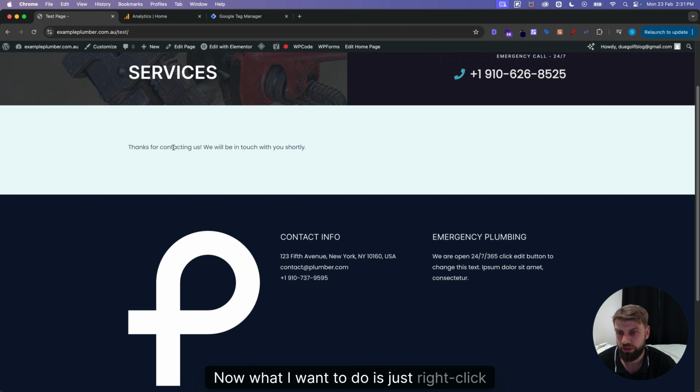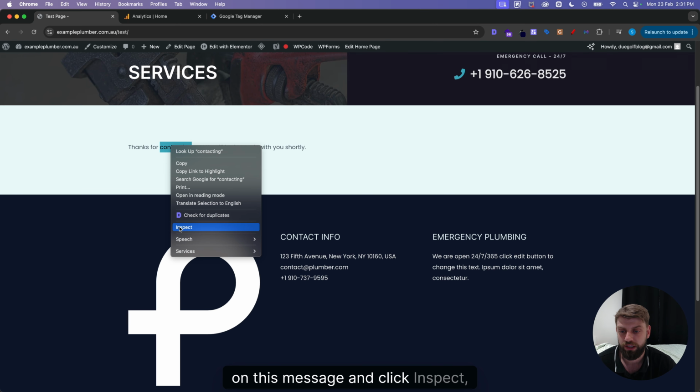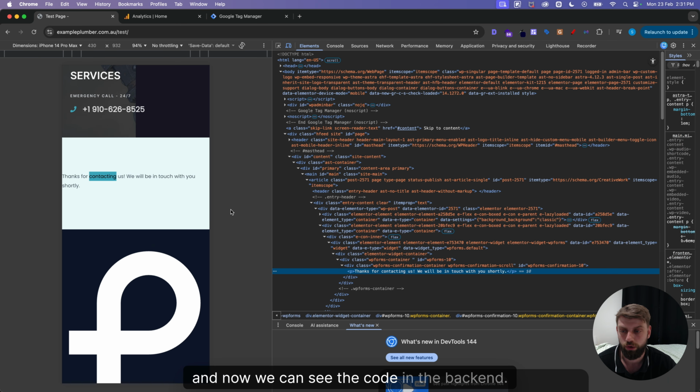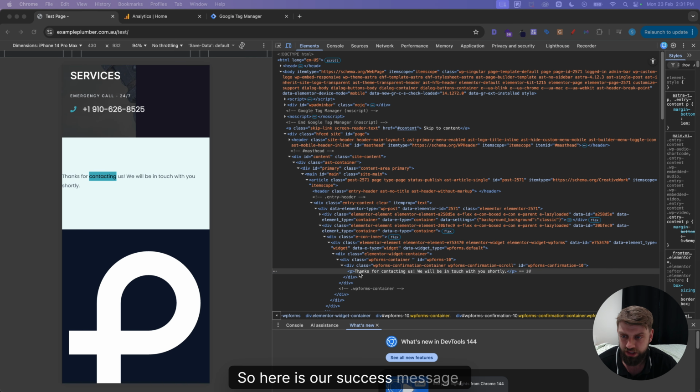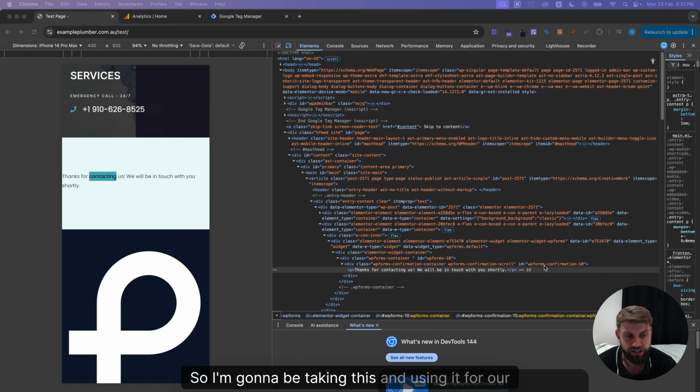Now what I want to do is right click on this message and click inspect, and now we can see the code in the back end. So here is our success message, and just above that is the class WP Forms confirmation container, and over here is the form ID, and the ID is what we're using today as the conversion event. So I'm going to be taking this and using it for our trigger in Google Tag Manager.